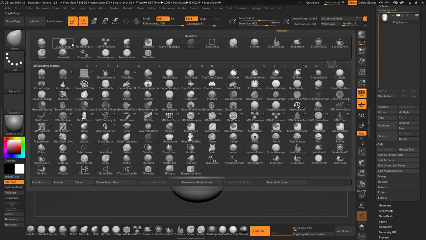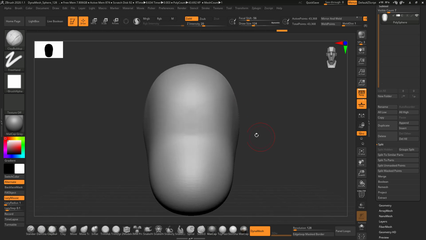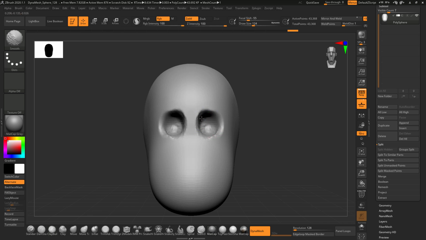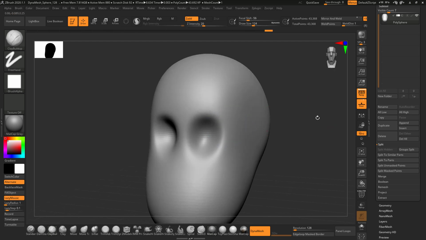Then there is another brush that I use, Clay Buildup. It helps me add volume or define the shapes. Another brush is Shift. Basically, if you want to smooth it up, you press Shift and then you can smooth the details. That comes very handy.